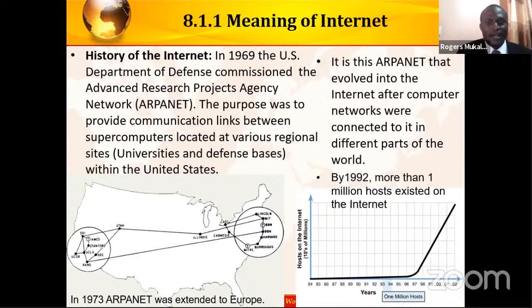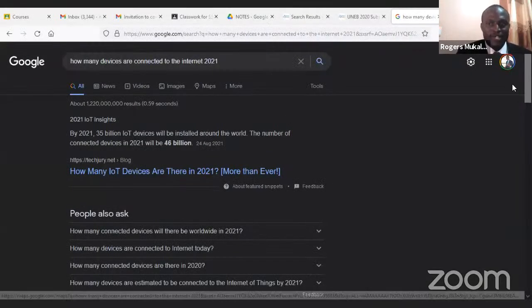How many are connected to the internet really? How many do you think? So let me just show you here. See, I've just searched on Google here. See, Google is our friend.